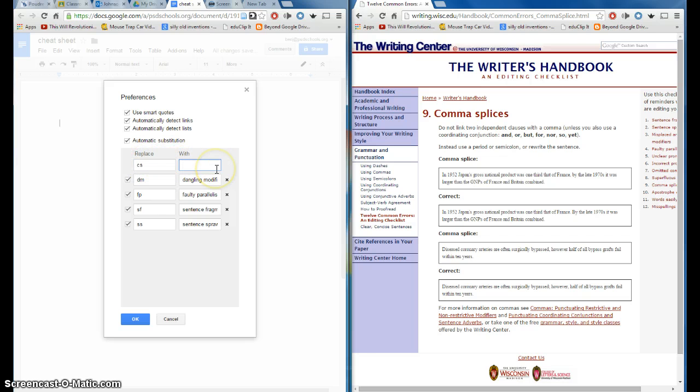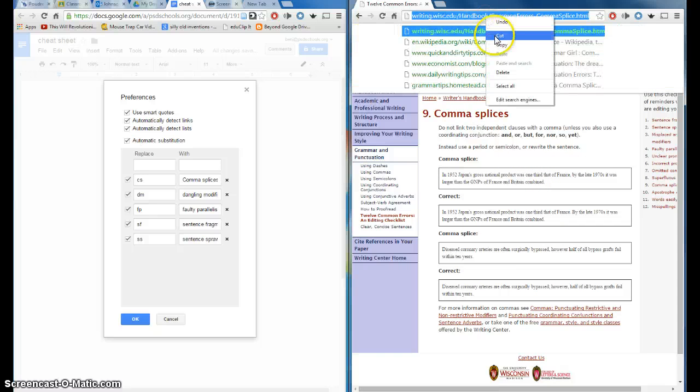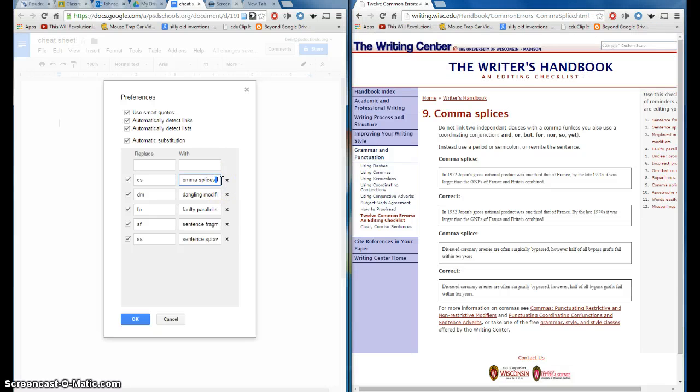And then over here I might just come in and type comma splices, and you could type whatever you want. And then I could do learn more at, and then in this window I've pulled up the University of Wisconsin handbook, and it has a section that talks about comma splices, so I can just copy that and add it onto my little description here, and I'll just paste that in. Okay, so now on a student's paper, if I type CS, it's automatically going to pop comma splices in along with that link where students could learn more.